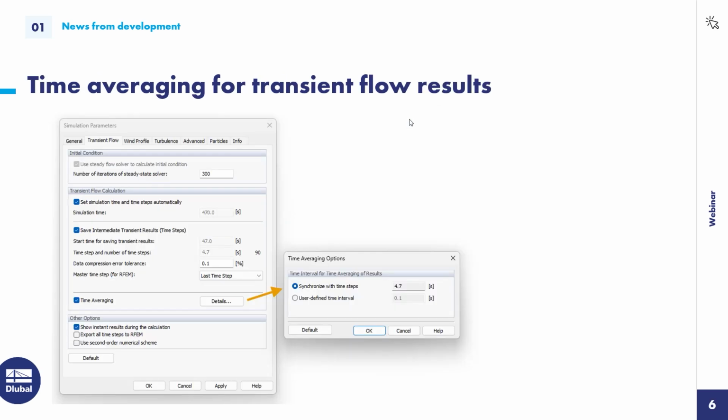Then you have now the possibility to average results over time when doing a transient flow analysis. This is a feature that is currently only available in RWIND 3, but not in RFEM 6. So whenever you need that, you have to go into RWIND 3 and change or select that option there.